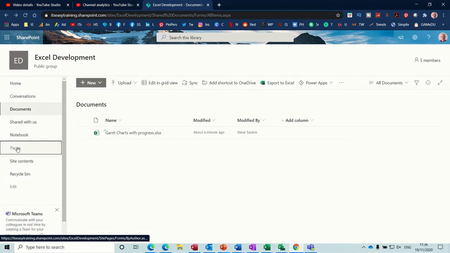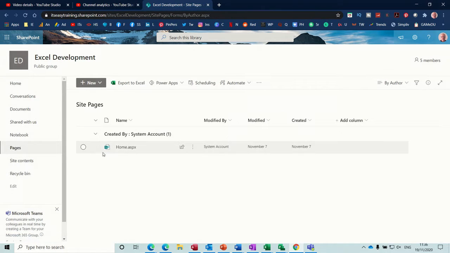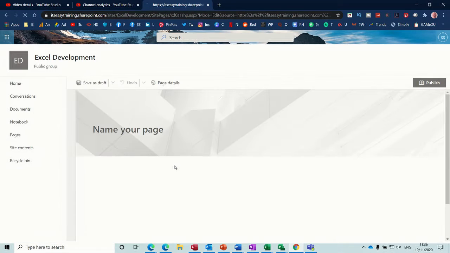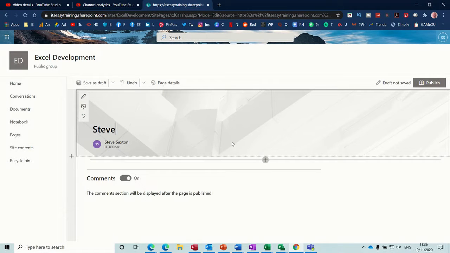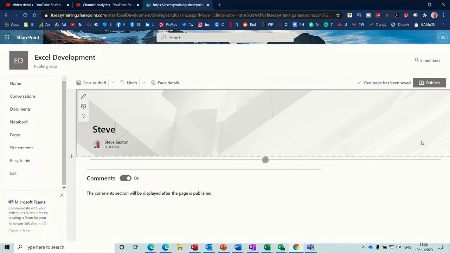And then you've got pages, and you can add pages. That's just the home page. You just go add new, and then you've got different options, like a site page. If I click on one, it can show you what it looks like. I'll just type my name there, Steve, and publish. But obviously you can add whatever you want into this section.